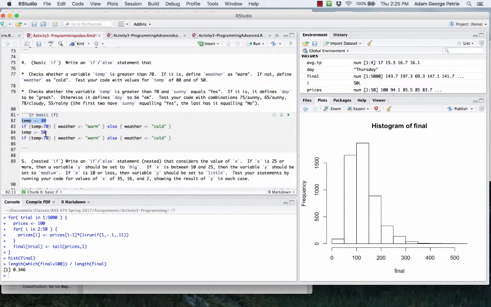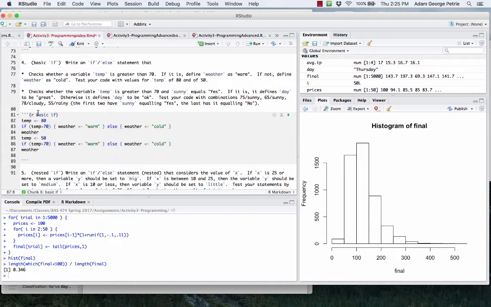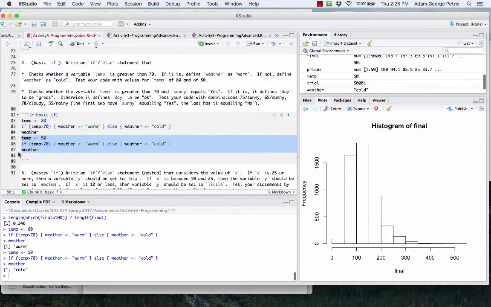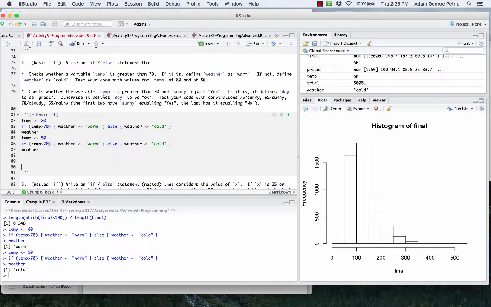If temp is 50, weather should be cold here. So after the end of that for loop, let's see what's contained in the variable weather here. So we'll run this first instance. I expect weather to be warm. It is. The second instance, we expect weather to be cold. It is. Great.